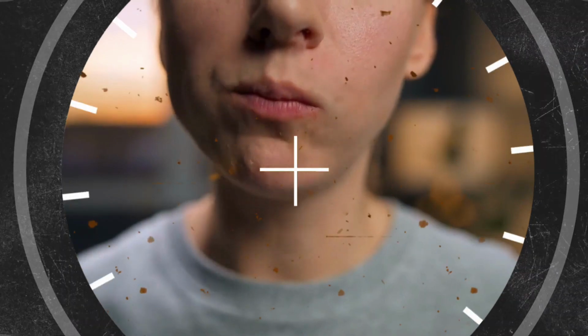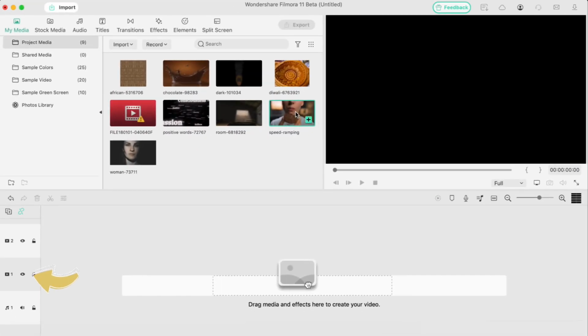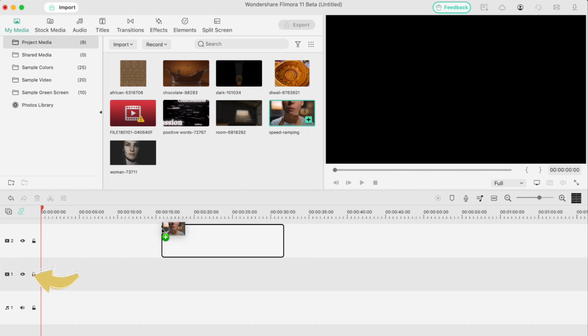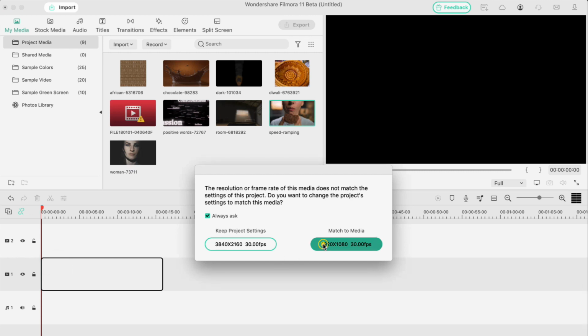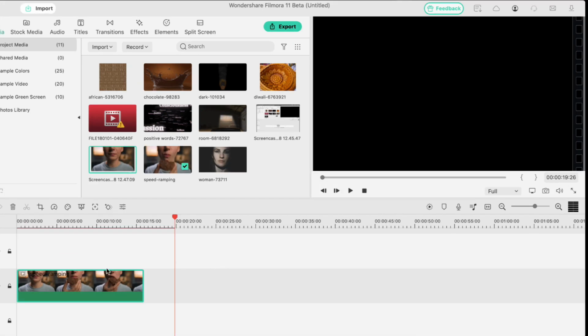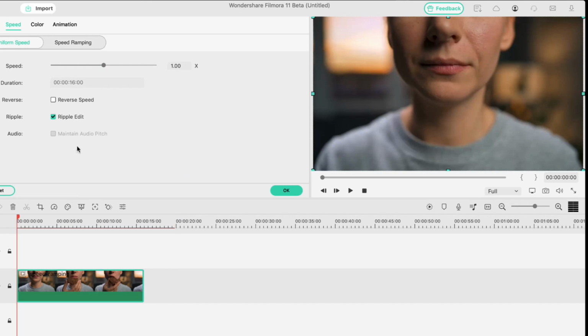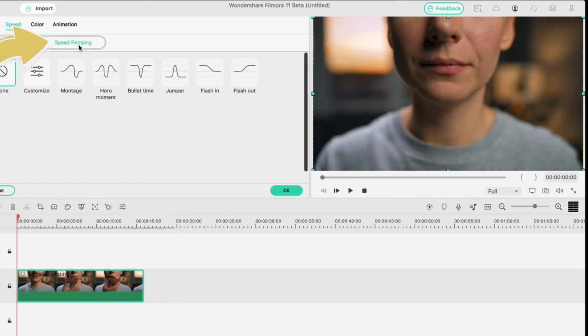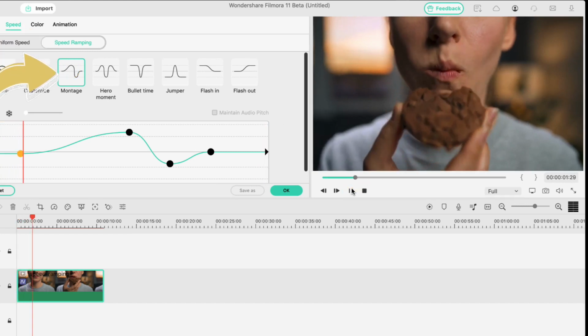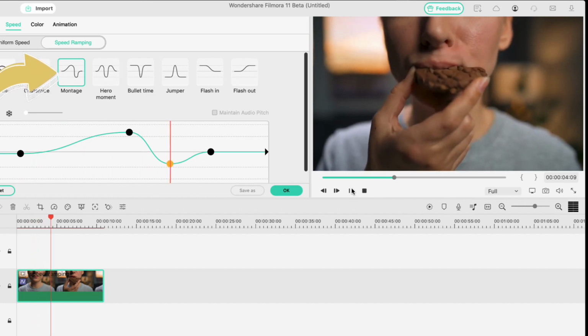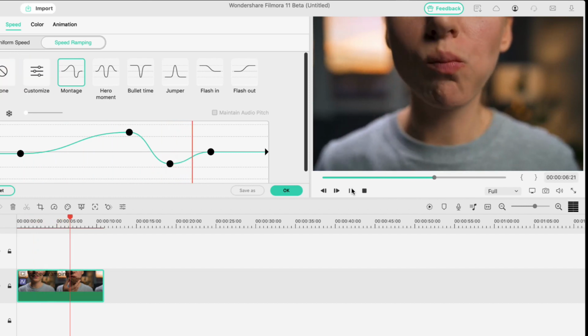So today we are going to use speed ramping, and I'm going to drag the cookie eating clip to track number one. Once I've gotten the cookie eating clip to track number one, I'll double click on the clip and I'll go to a tab that says speed ramping. Now you'll notice that you have a lot of different options here. The first one we're going to take a look at is montage. So you'll go from a normal speed to really fast, slowing down back to the normal speed before the clip ends.